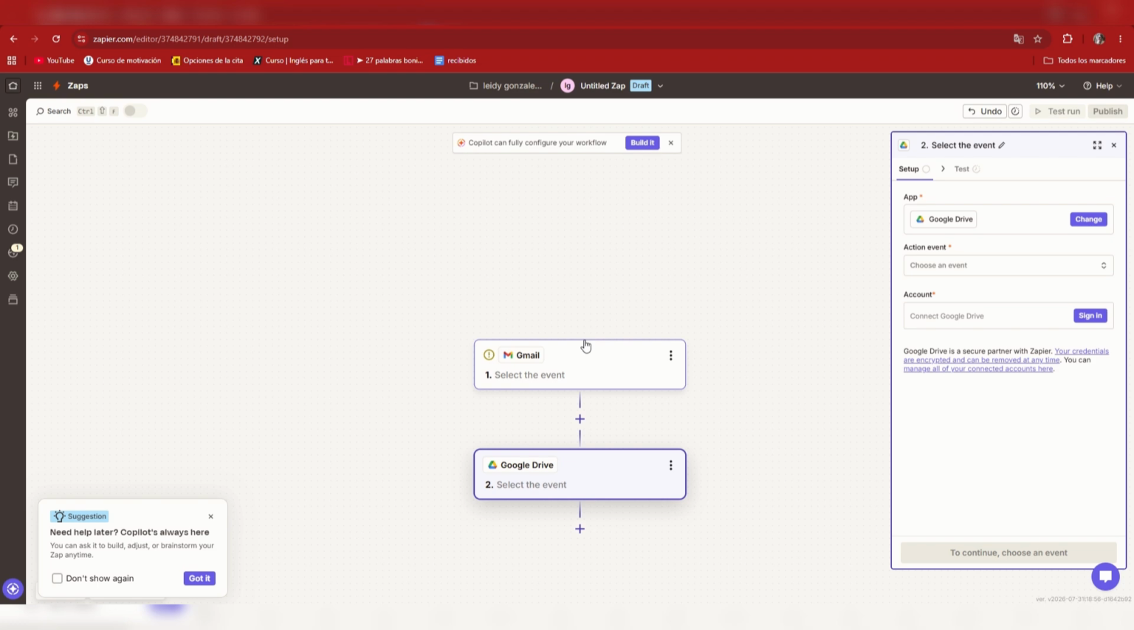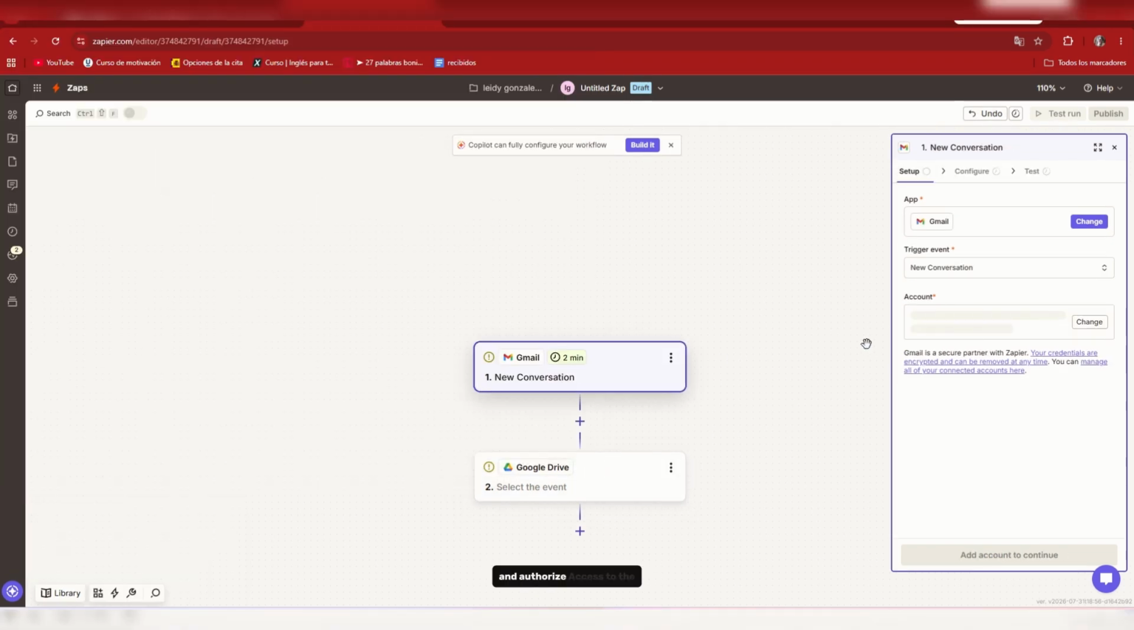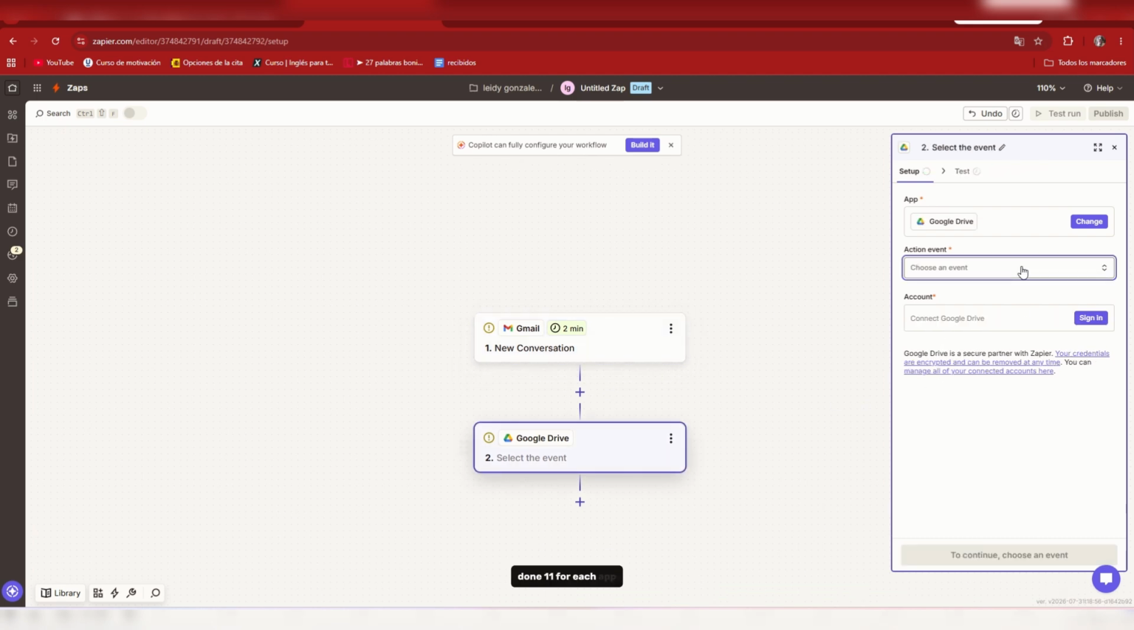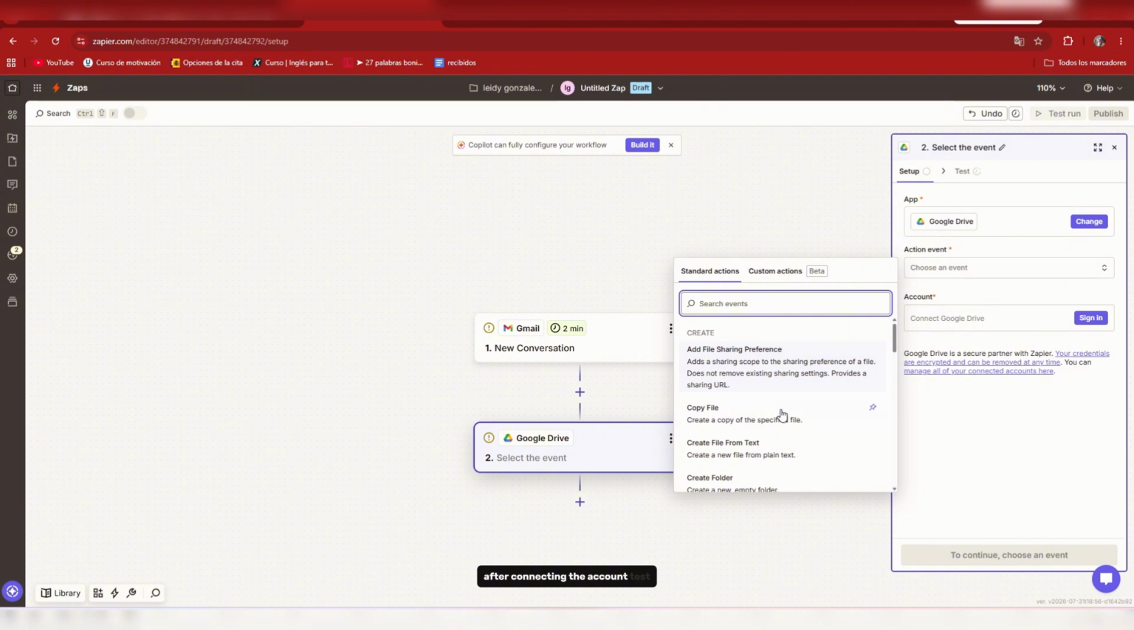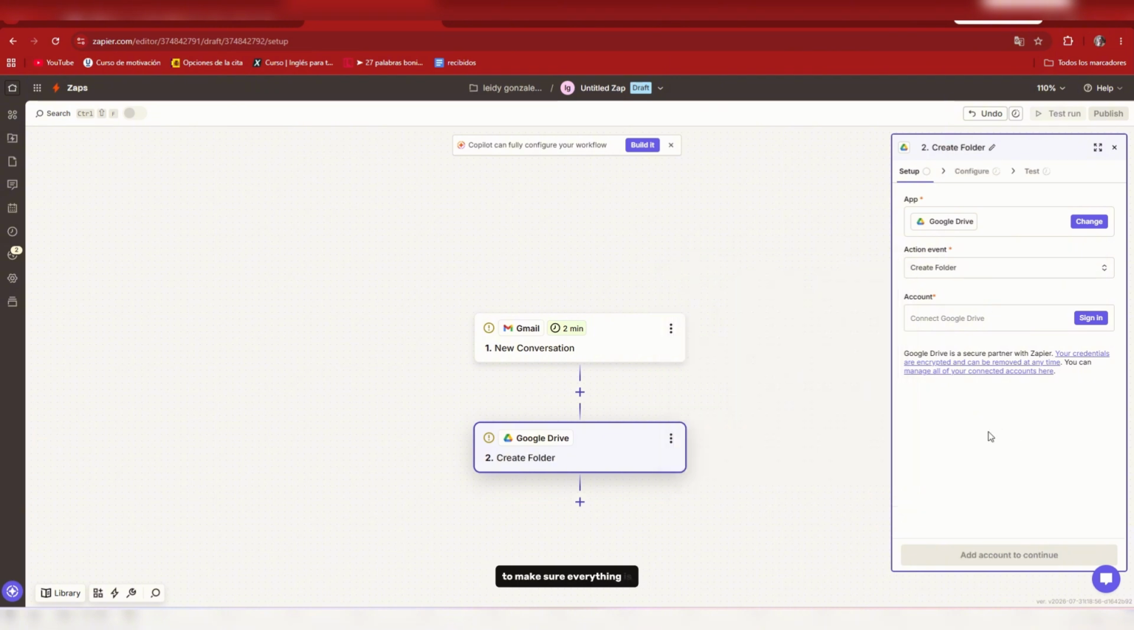want to automate. Now connect your account. Zapier will ask you to sign in and authorize access to the selected application. This only needs to be done once for each app. After connecting the account, test the trigger. Zapier will search for recent data to make sure everything is working correctly before moving to the next step.